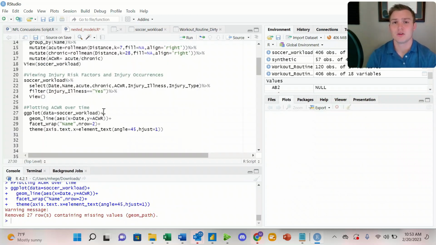We can also plot the acute chronic workload ratio over time to get a good visual of how the athlete's acute chronic workload ratio is changing. So we're going to call on ggplot. We're calling on our data frame soccer_workload, and we're going to use a line graph where the x-axis is the date and the y-axis is the acute chronic workload ratio.